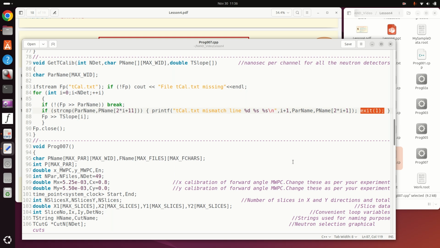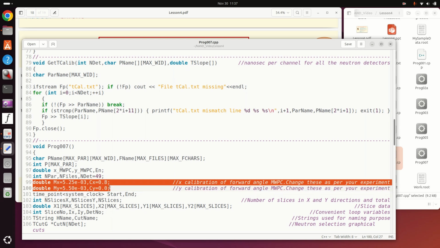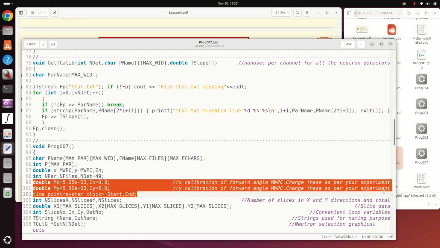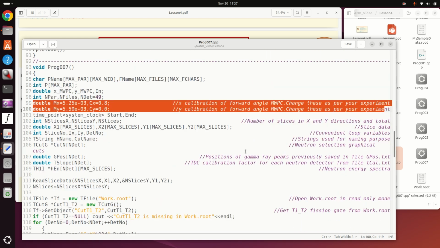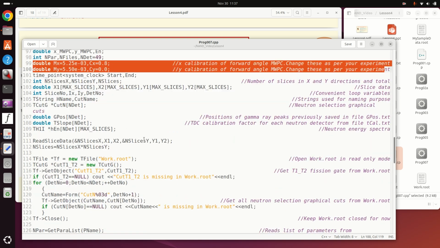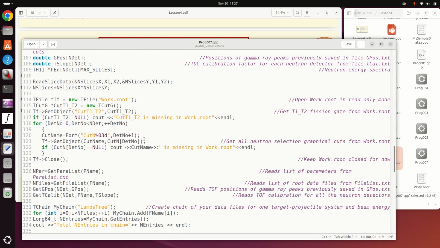So this is just to ensure that we don't make a mistake, and we put in the correct calibration for each of the detectors. That's the purpose here. There are 49 detectors. These are the calibration of the MWPC for this experiment, the slope and the offset for the MWPC calibration. And okay, so these are the changes which we have made in it.